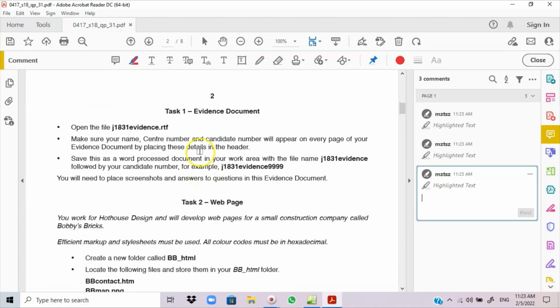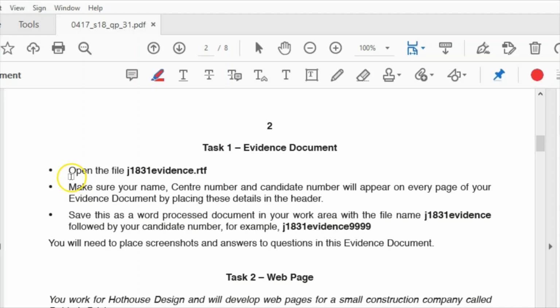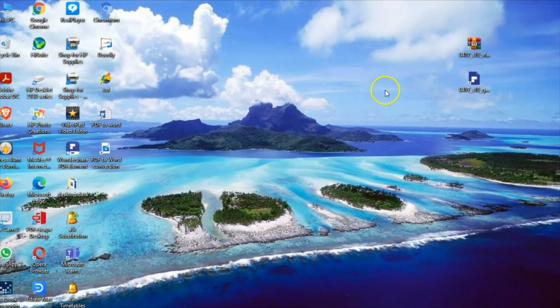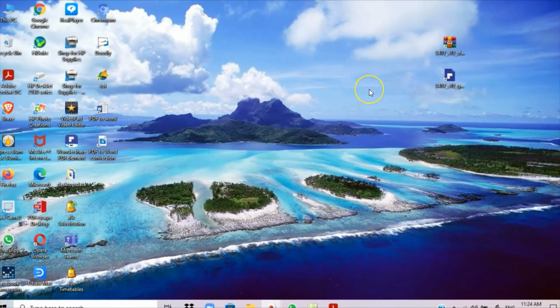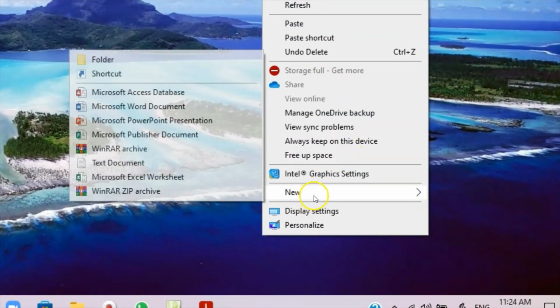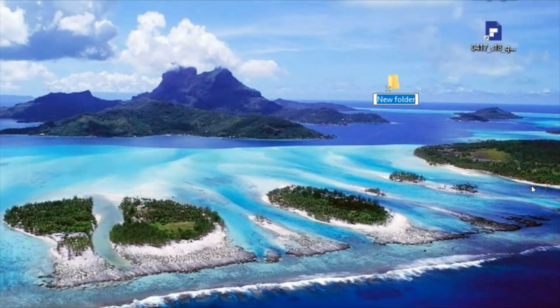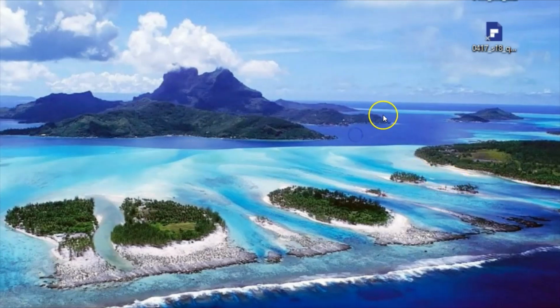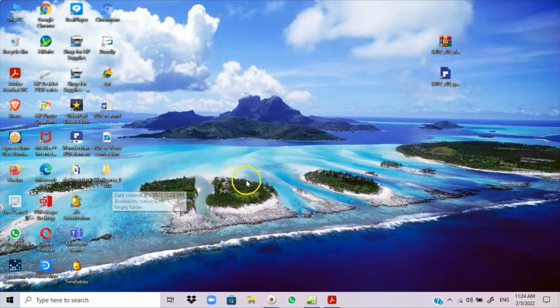Now the first task is the evidence document. But before that I want to do something. I will minimize that. I'm going to create a folder on my desktop with the name work area underscore my candidate number. So right click, new, and then folder. I will rename the folder as work area underscore 0010. Suppose that's my candidate number, so I will name it work area underscore 0010.